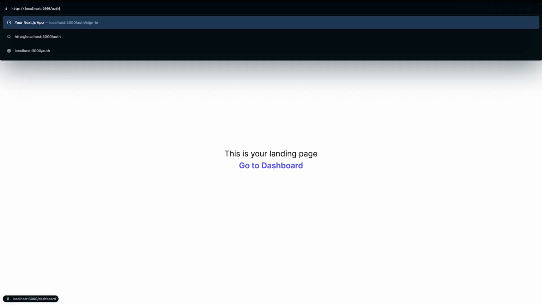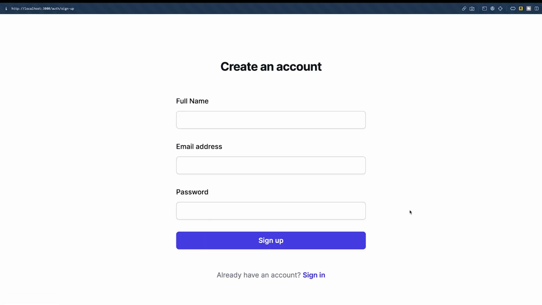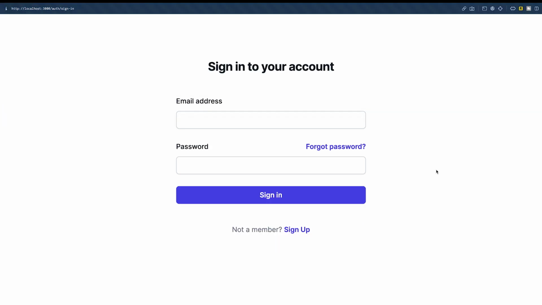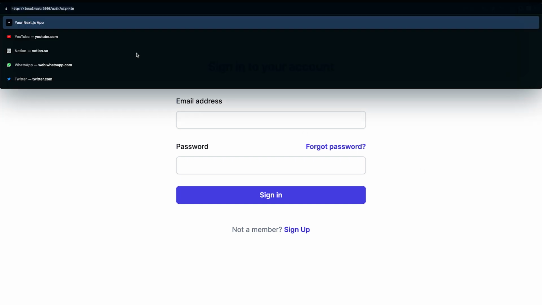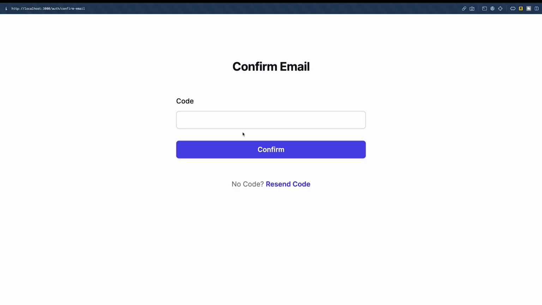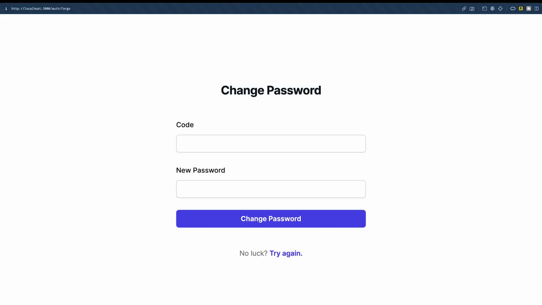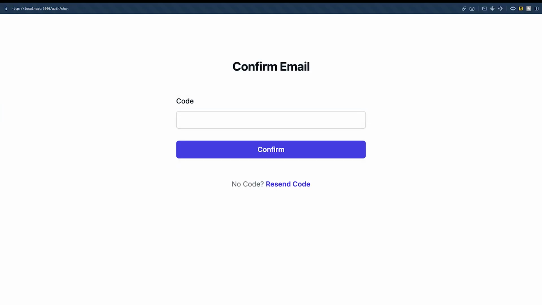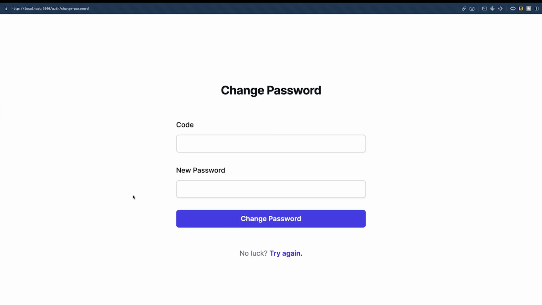If you jump back to the browser, you can see we have a landing page and a dashboard page. The goal of this video is to secure this dashboard, and to do that, we have a sign up page for creating new users, a sign in page for authenticating them, a confirm email page for verifying a new user's email address, a forgot password page so users that have accounts and have forgotten their passwords can reset it. Then finally, a change password page to actually reset this password.